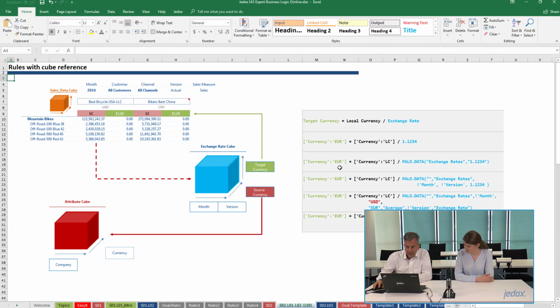Right, so now I want to learn how to build a rule where I am working basically with three cubes at once so that they can talk to each other to pull out the information I need so that I can get the result I want. Okay, so let's start on a high level.